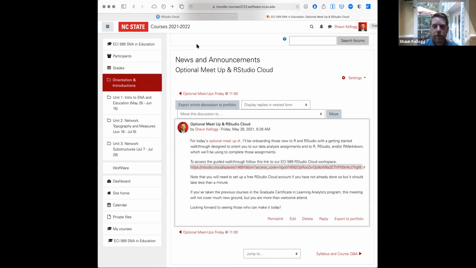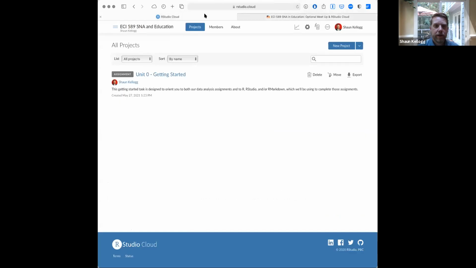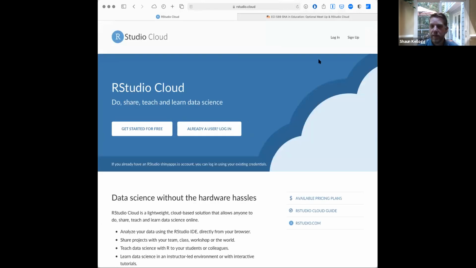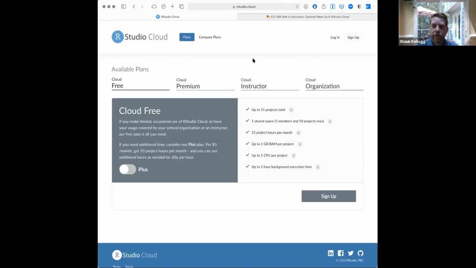There we go. If you click on it, and if you haven't signed up for RStudio Cloud yet, directions are in the syllabus, it'll ask you to sign up. So let me log out to show you what you'll see. You'll see something like this. You'll probably be required to sign up for RStudio Cloud. Okay, I think you've actually done this already because you asked about free versus organization. The free account actually gets you really, really far, and you can do a lot with just the free account. And then you'll go ahead and sign up.